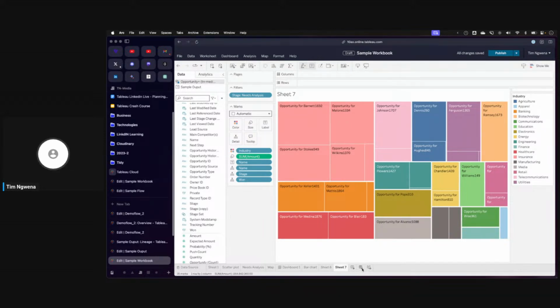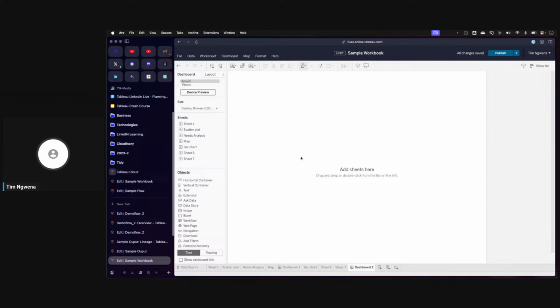So we'll go ahead to a dashboard. And this is a blank canvas where you can bring together the different sheets, the different charts you've built together. And so I'm going to use the ones that I built yesterday.